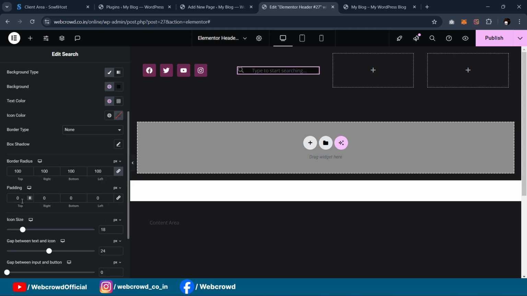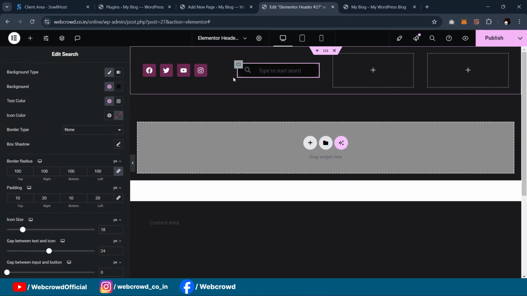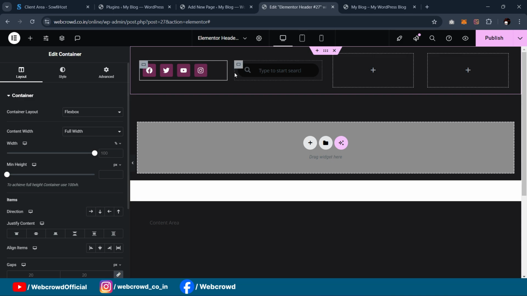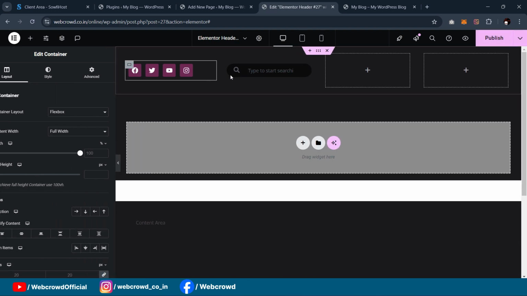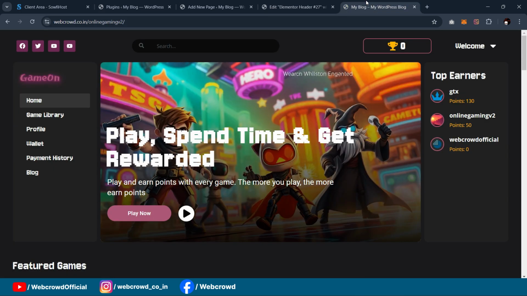Let's set the custom padding: top 10, bottom also 10, and left also 10, or make it 20. Okay, actually we have to extend the container for this search form, so I will adjust here. Here we have to show the reward point box. Okay, so let's show that.